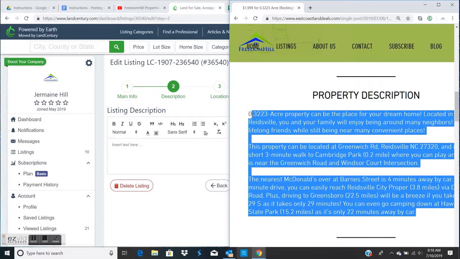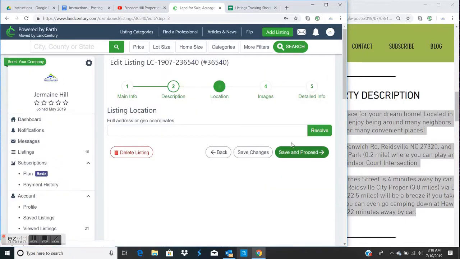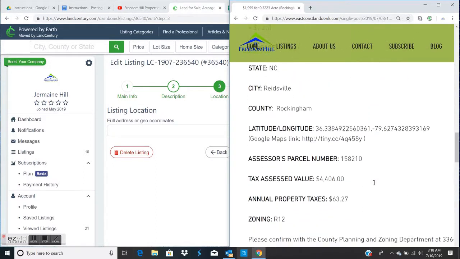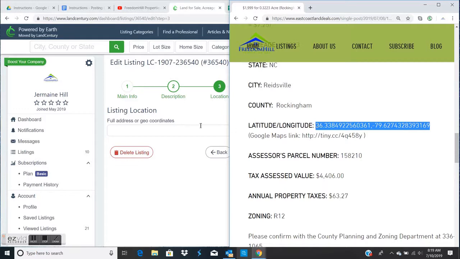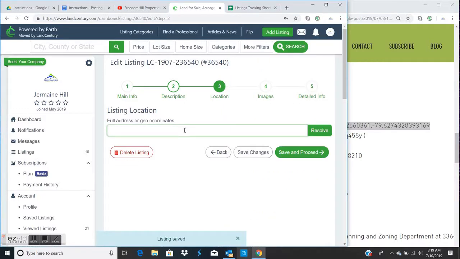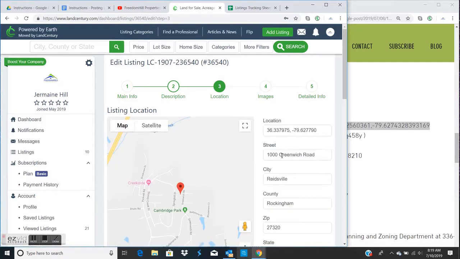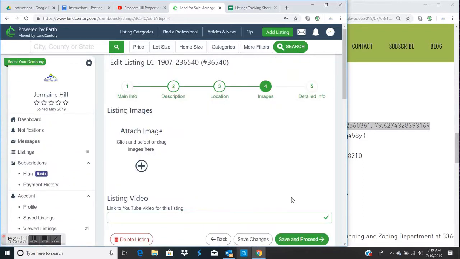Copy and paste the property description paragraphs only into this section here. Only the paragraphs here, not the full listing. Then copy and paste the GPS coordinates and select resolve. And that is the correct location. I like to remove the street number because, again, there is no street number for our vacant land property.